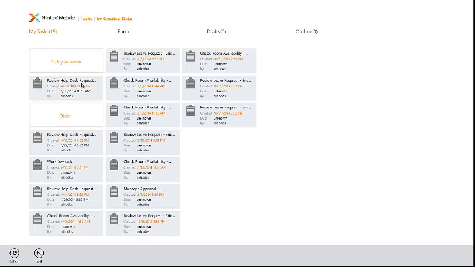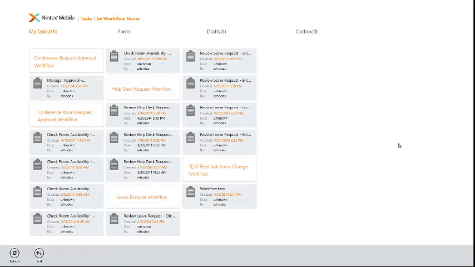But I can also sort these. So I can sort this by either workflow name, task name, created date, or due date. So let's just sort it by workflow name. And here I can see all the different tasks that I've got assigned to me based upon the different workflows. So I've got one that's a manager approval for a conference request approval workflow, some help desk tasks, as well as a leave request task I need to approve. So I can resort those by created date. Once again, look at that.